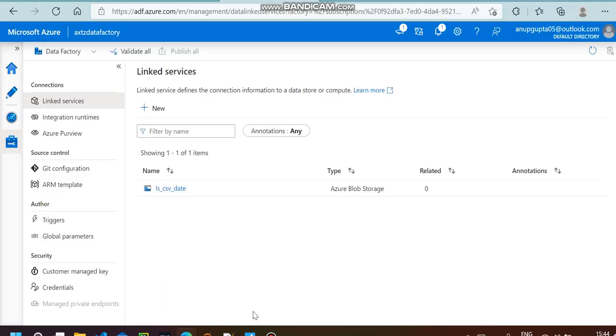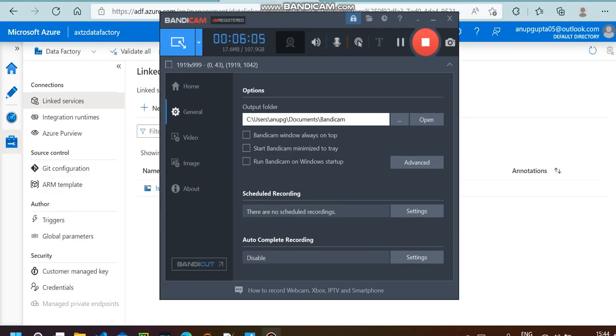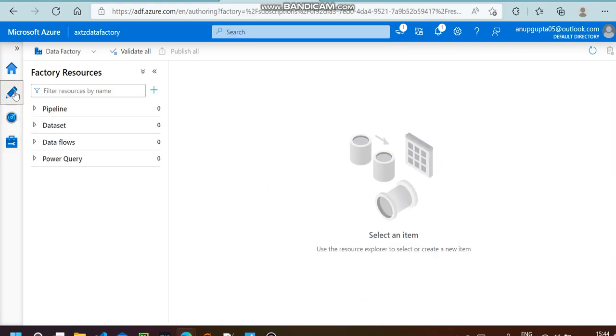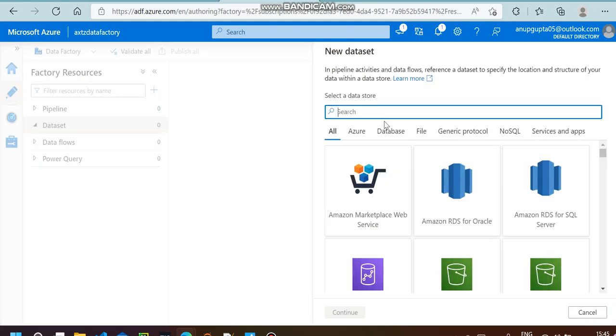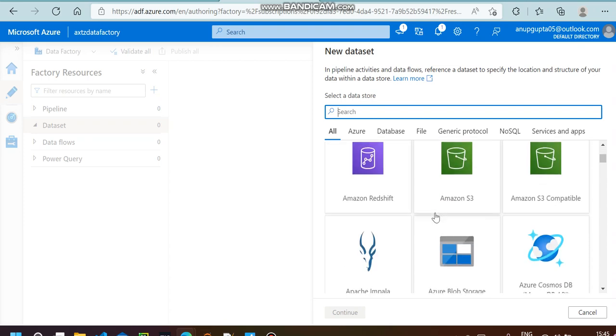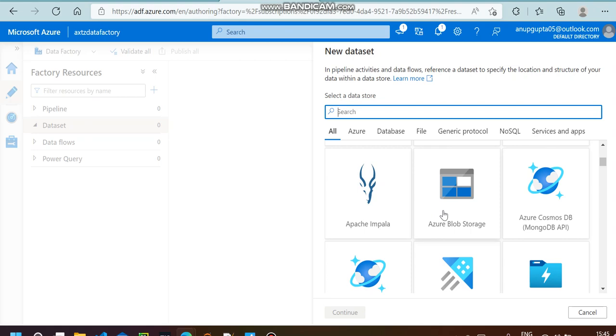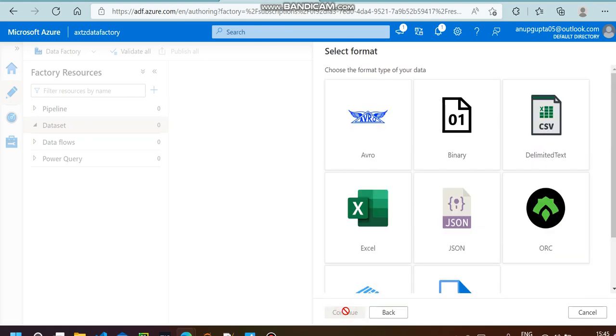So we are going to create that. Again, we need to click this icon, then this page will come. We need to click on the dataset for connecting. Right click on this, and then New dataset will come. So we need to choose the dataset. It is blob storage only, right? So it is going to blob storage.